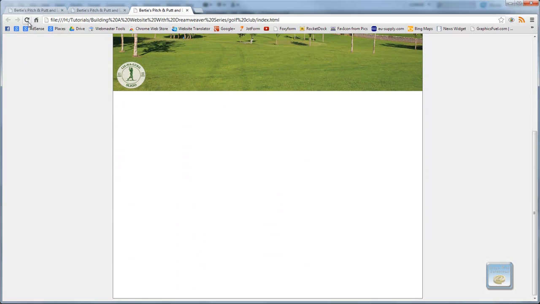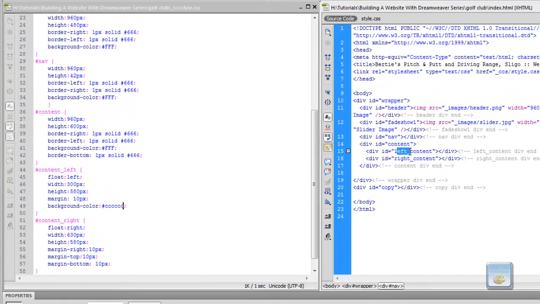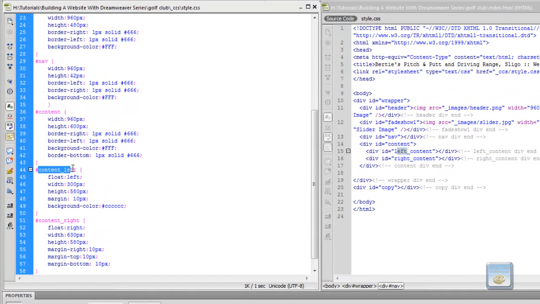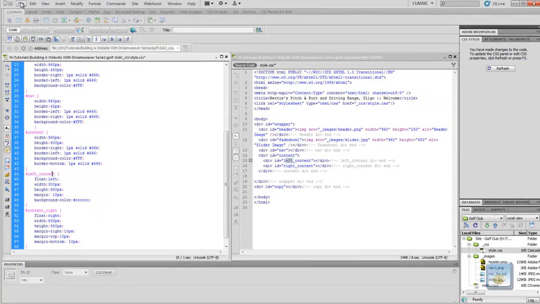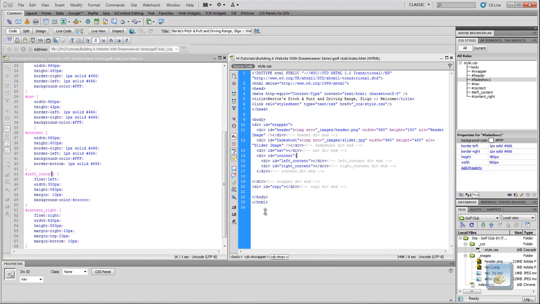Why is that? Oh, if we refresh, that's not working. Why is that? Let me go back in here and see. Left content. I have that done wrong. So we save that file, save all, and we preview it again in the browser.